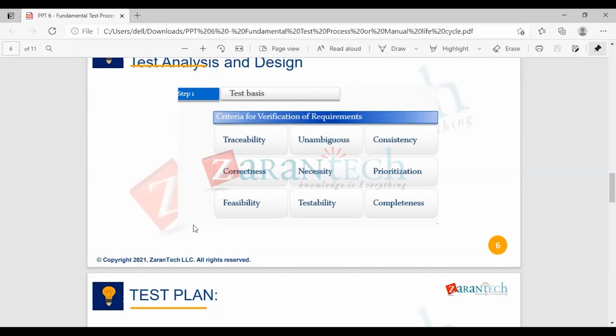The first one will be correctness, completeness, or consistency. First, we'll go with these three, followed by some other things. So correctness. What is correctness?